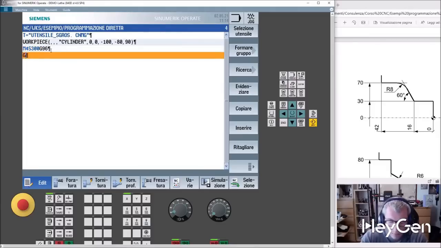G, X0, 0 will always be our starting point. I have inserted a tool which is a CNMG, a rough diameter of 100 with an overhang of 80 mm. I'm not going to teach you how to use the simulator, but how to program. Let's start by making this shape.